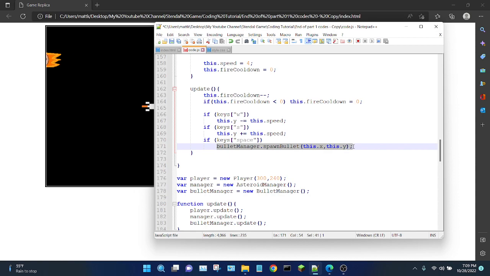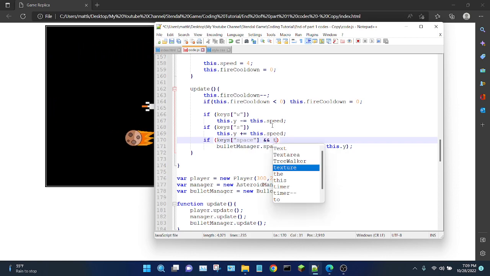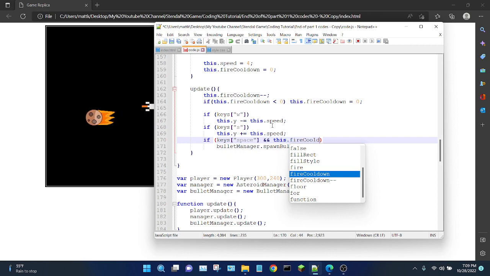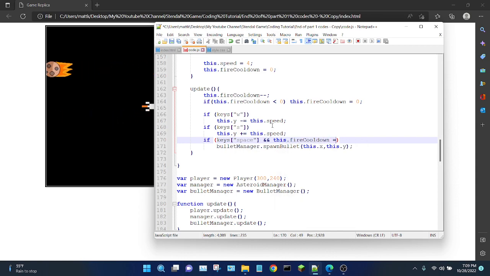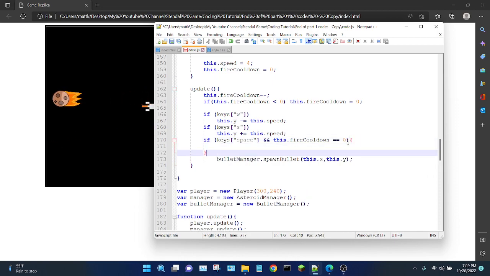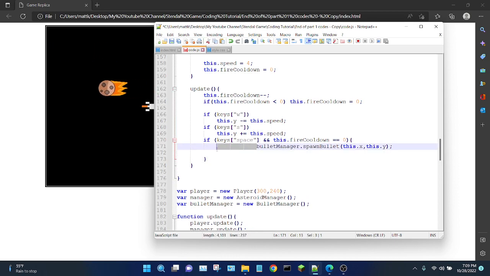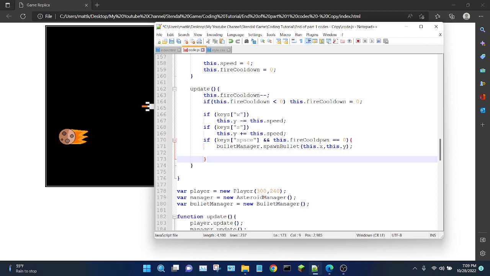Now, we're not just going to spawn a bullet whenever the space key is pressed. We're going to spawn a bullet if the space key is pressed and the timer is 0. this.fireCooldown equals 0. And then once we spawn the bullet, I need to add curly brackets now that we're doing 2 statements for this if statement.